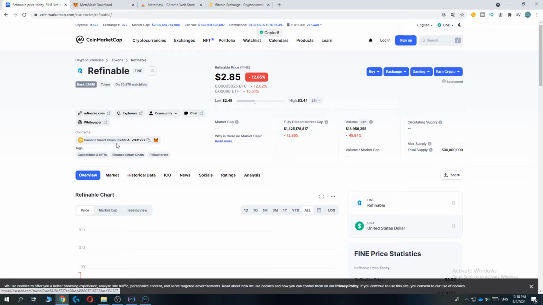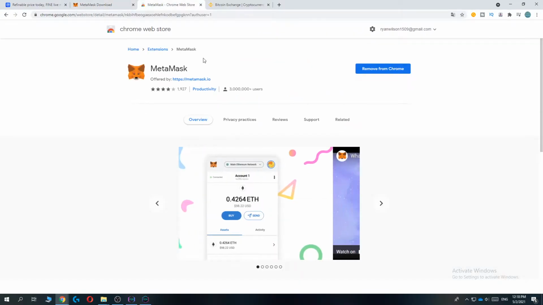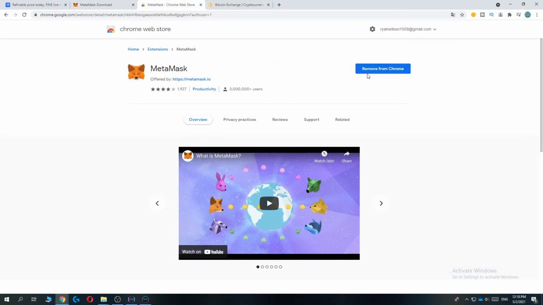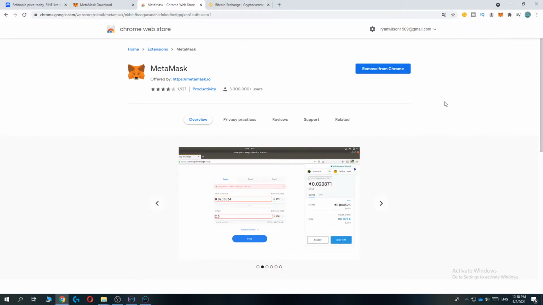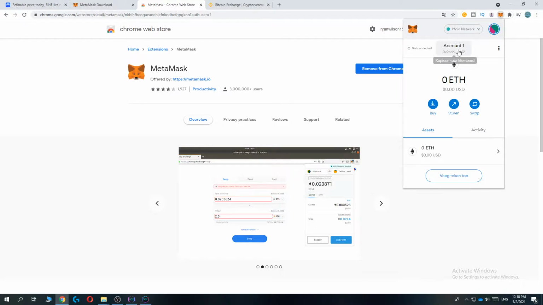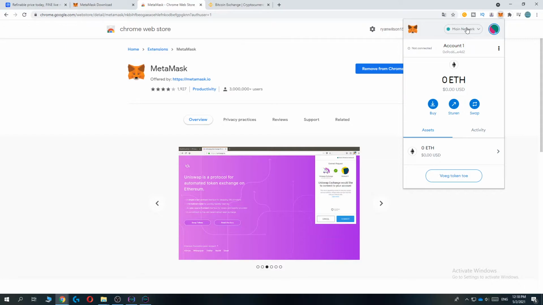So this is using the Binance Smart Chain. So now what you want to do, you want to go to metamask.io/download over here and download MetaMask for your Chrome browser. Once you hit the button, it will bring you over to this where you can install it on Chrome. Once you've done that, go to the top right under extensions and find it. MetaMask is right here.